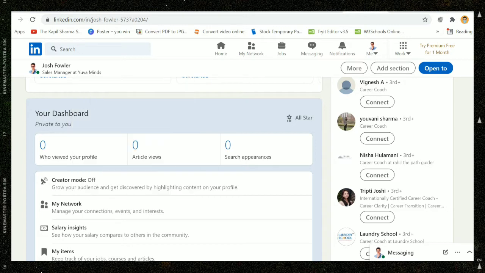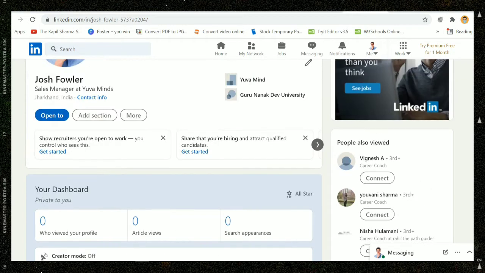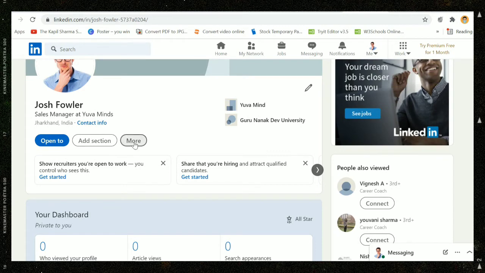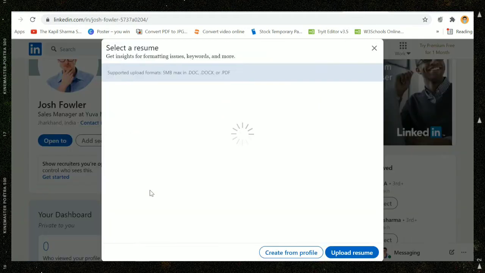So after you complete your profile, the next step is to convert your profile into your resume. So how do you do that? You can simply go to this More option, but before I go to it, I will tell you that there are 2 ways you can create your resume, and I will give you both of these ways. So first of all, just go to the More section and then you will see this Build a resume, right? So just click on that.